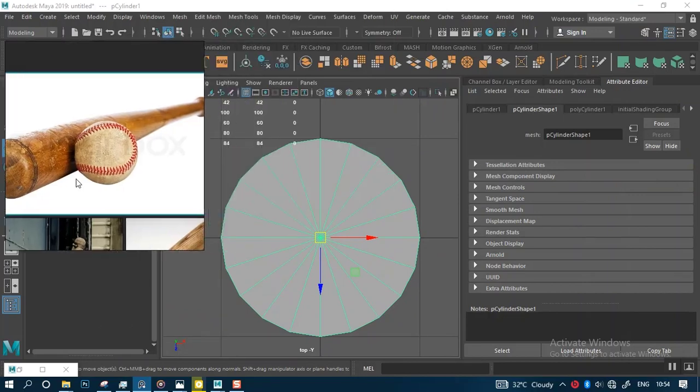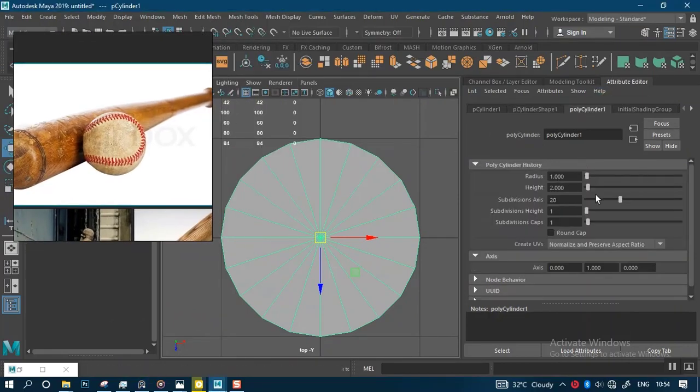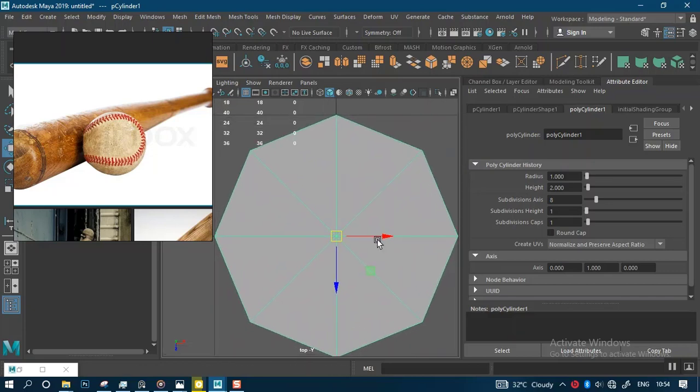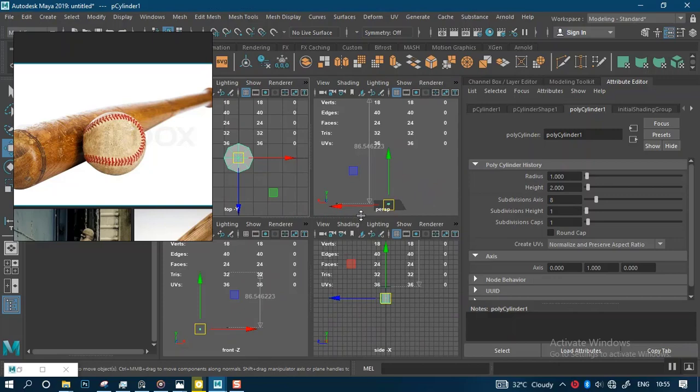Then I'm going to adjust this. So click on poly cylinder from the attribute editor. Set subdivision axis to 8. 8 should be fine, it should work just fine. We also need to fix this topology, because we want this to be all quads. But I need to delete the under parts.